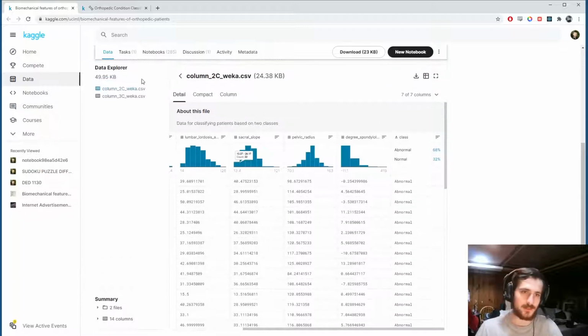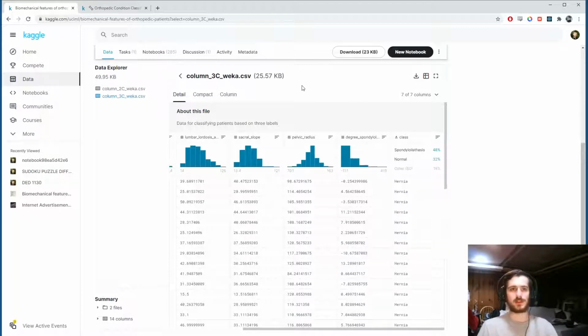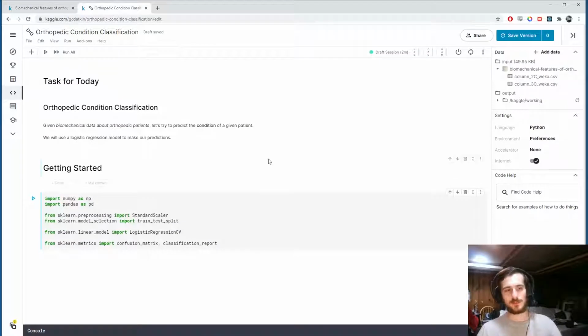I'd like to point out that there are two CSV files here, one with a 2-class version and one with a 3-class version. In the 3-class version, we have 3 different labels, which we'll be trying to predict, and I'd like to run predictions on both of them. So this will be a more beginner-friendly video. It's a very simple, nice, clean data set.